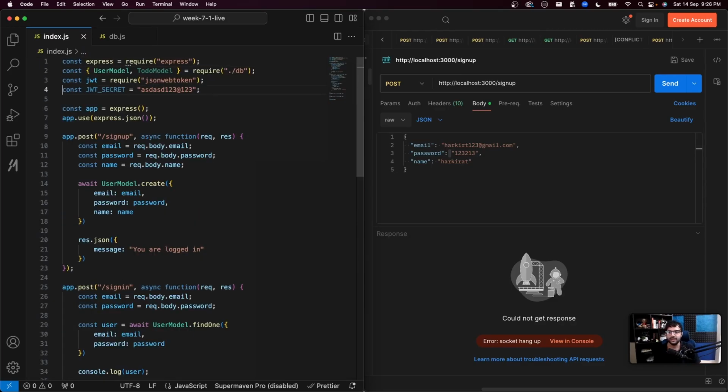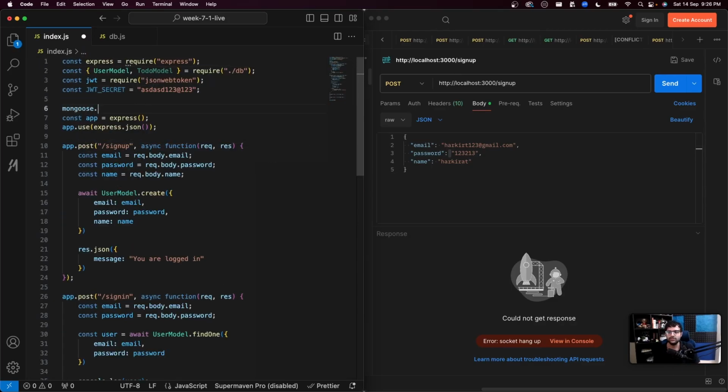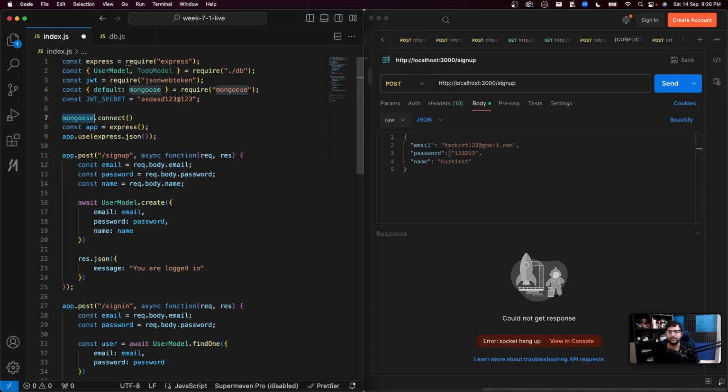I never did mongoose.connect. I never did mongoose.connect with my database credentials. It doesn't know where to put it. It is trying to put it in my local database. I don't have a local MongoDB database, which is why I need to connect to the right database.